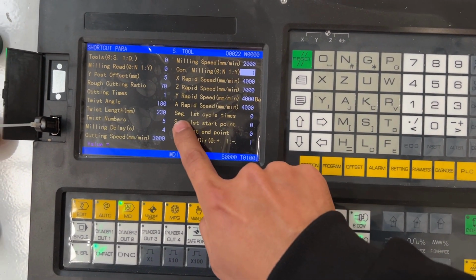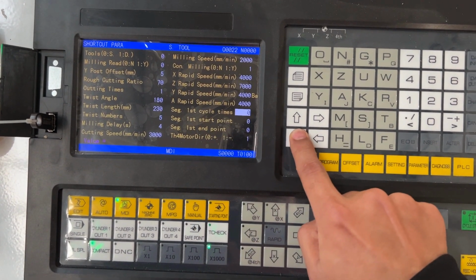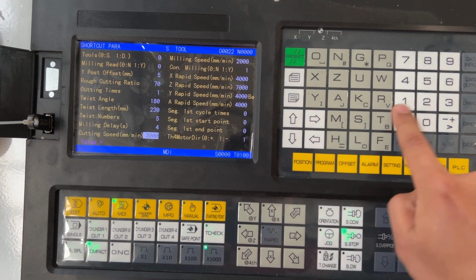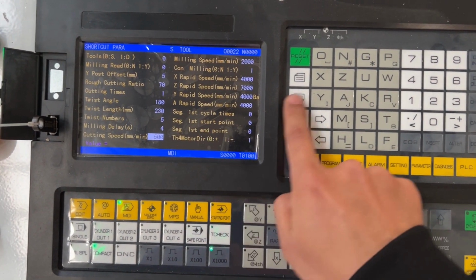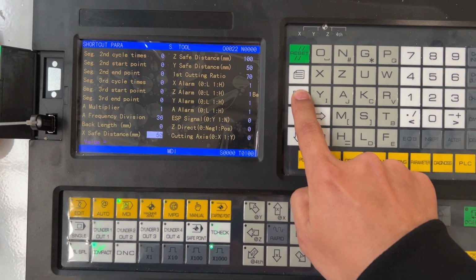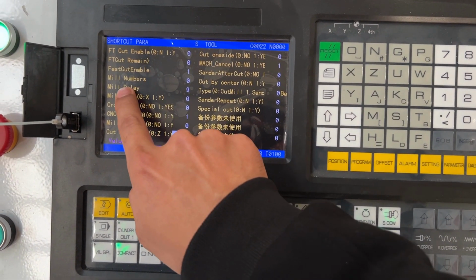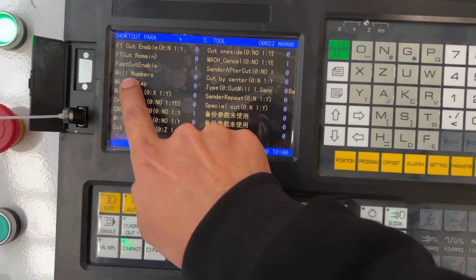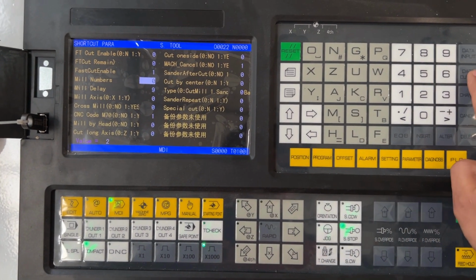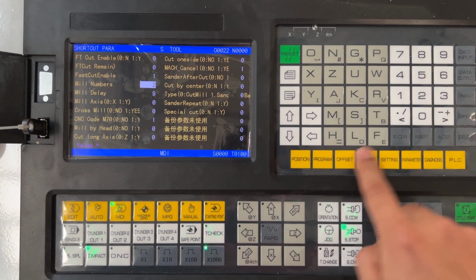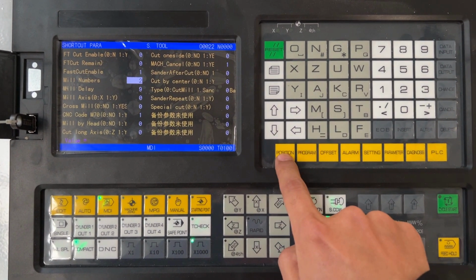Milling rod is set to 0. Con milling is set to 1. Set the turning speed. Then turn to the third page. Mill numbers is set to 1 or 2. Set to 1 if only turning and grinding wheels are used. Set to 2 if turning, spindle and grinding wheel are used.